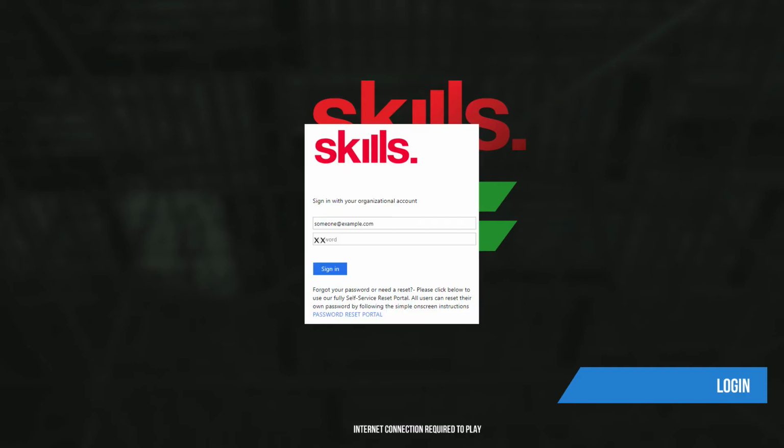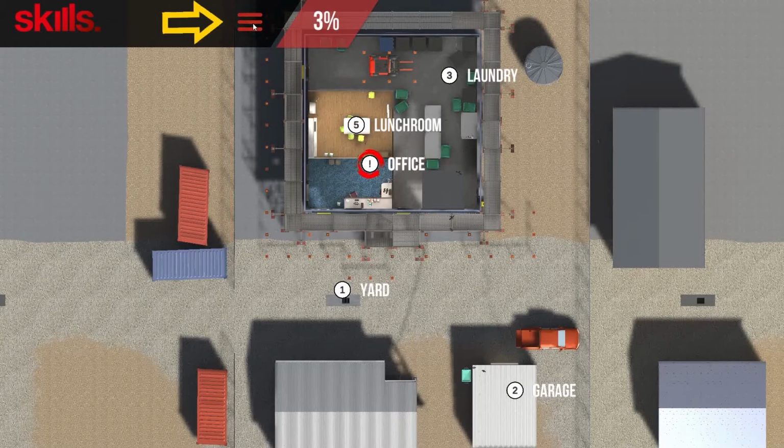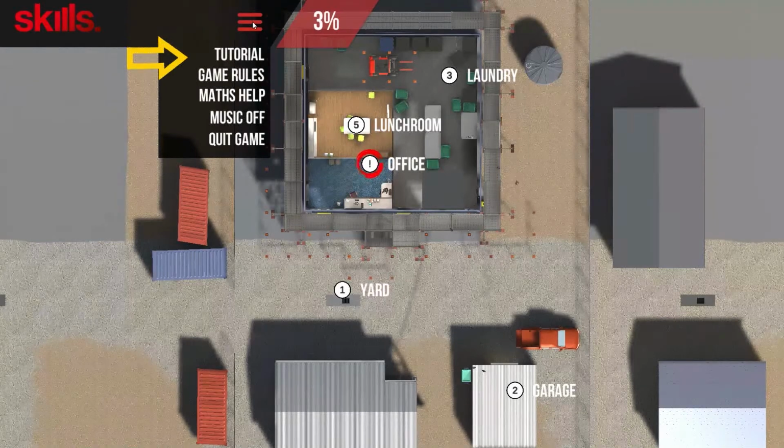Log in with your username and password. Select the assessment you're taking. Click on the menu icon to see this tutorial again, or to read the game rules. Here, you will also find help for maths questions.